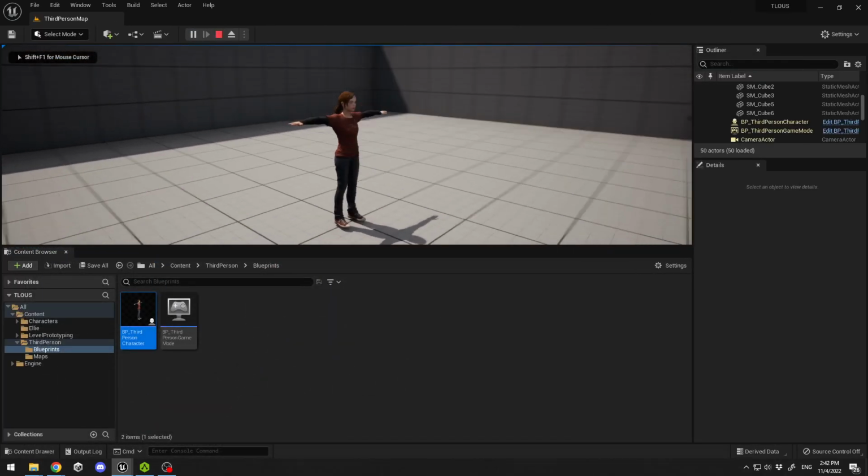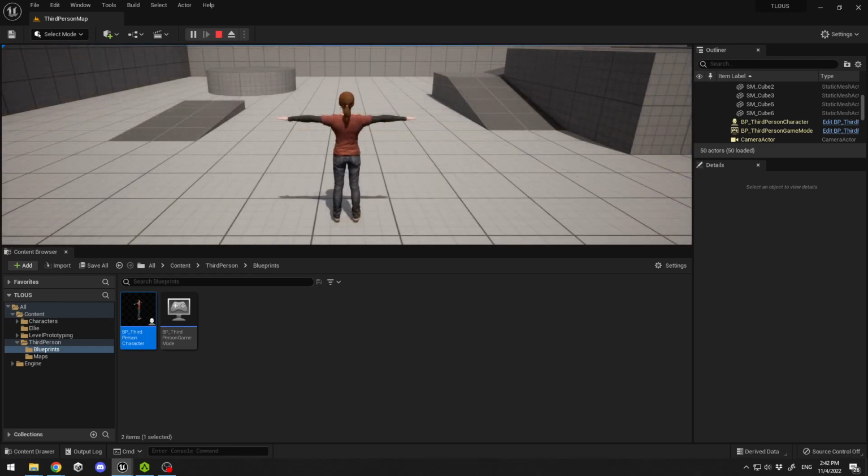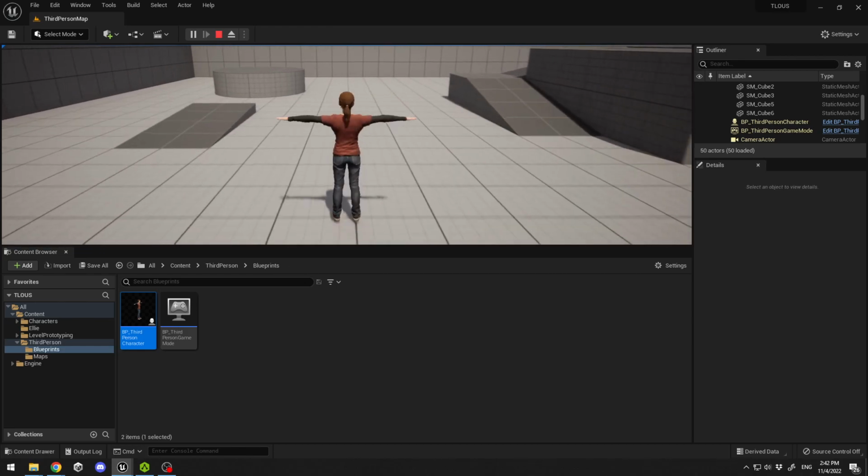Right now we have our Ellie as a character, but we don't have any animations on her. This is the next thing that we're going to do. We're going to add a few animations to our Ellie.